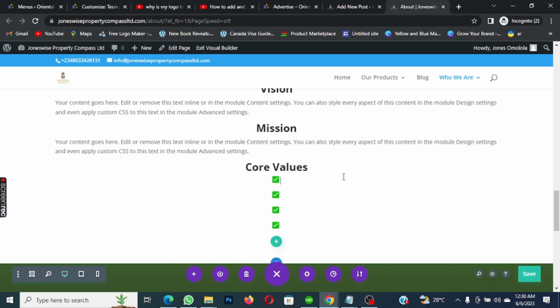So from this, our first core value is integrity. So I will just write it, integrity. So the second one is expertise.